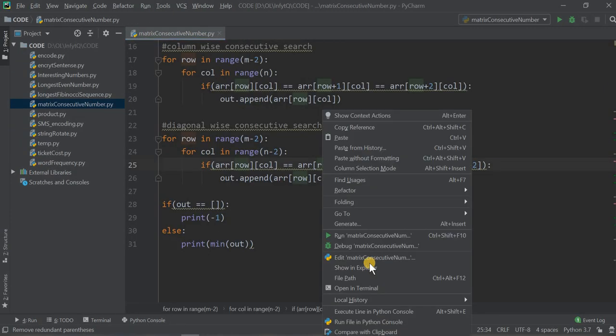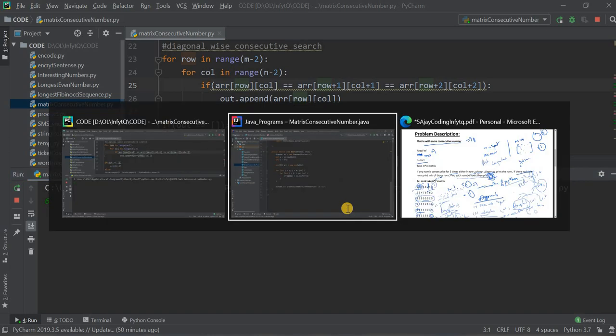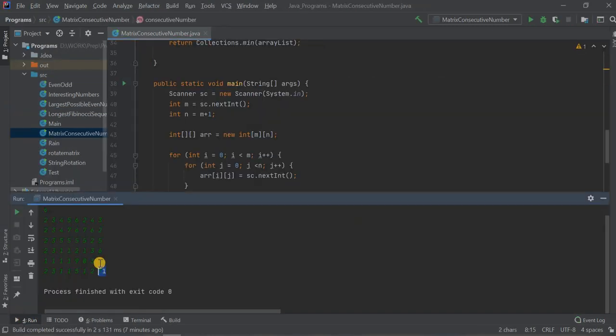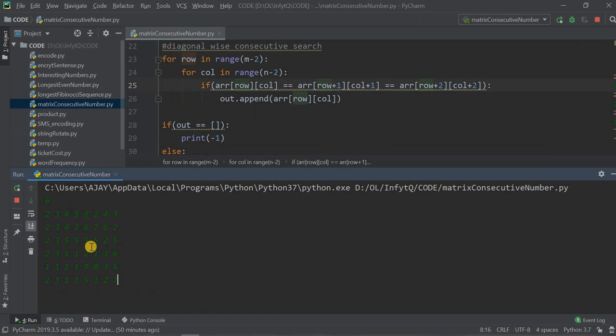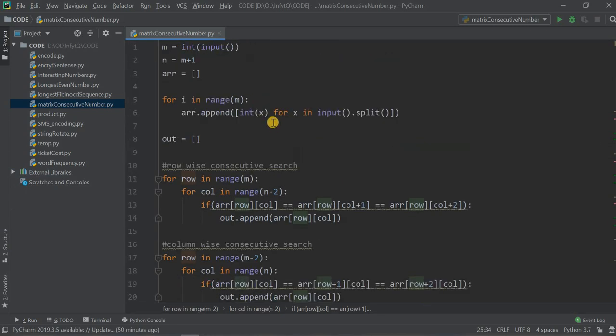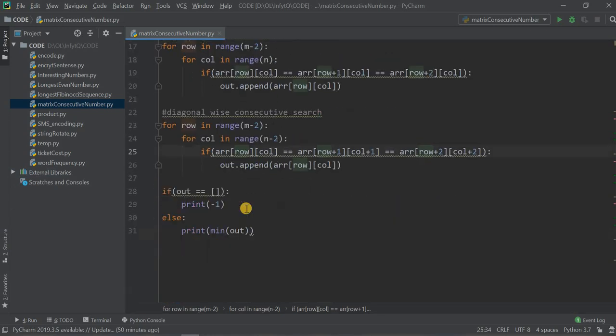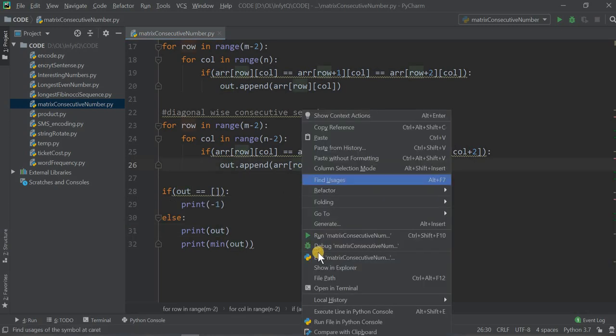Right. So let's try to run this. This is the m value, and the n value will be taken as 7. Let's try to copy paste that test case here. 2, 3, 3. Okay. So 1 is the answer. Let's also do some modification to know what all numbers are taken into the output array, that are called consecutive in this matrix.